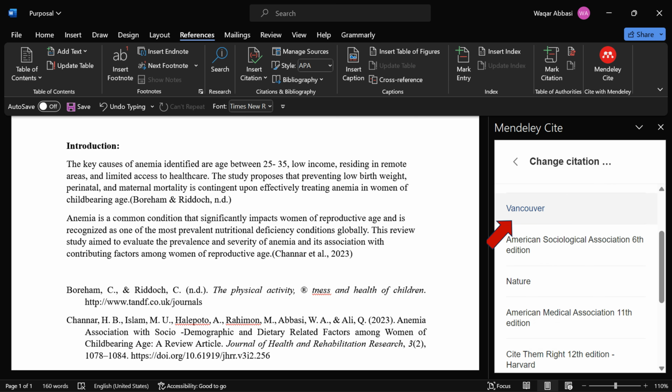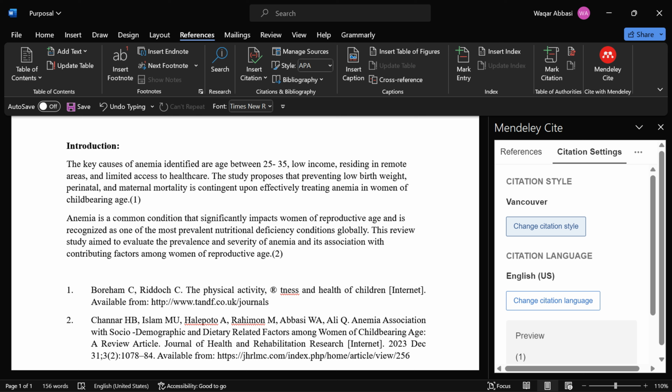Changing the citation style of the write-up is important during the publication process. Because every journal has its own preference for citation style, by using Mendeley you can change it within seconds, which is not possible in the manual.